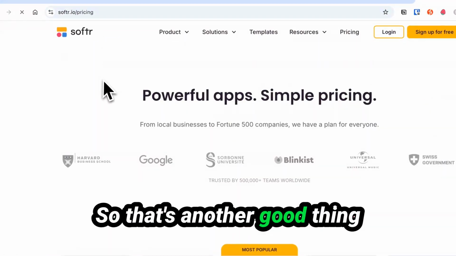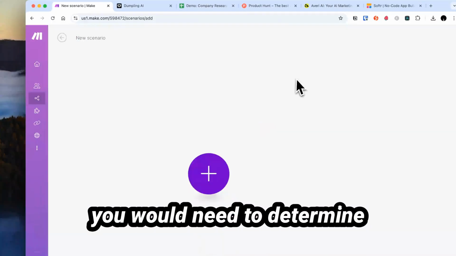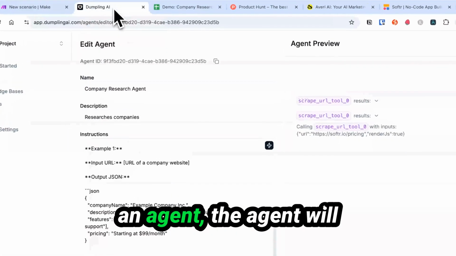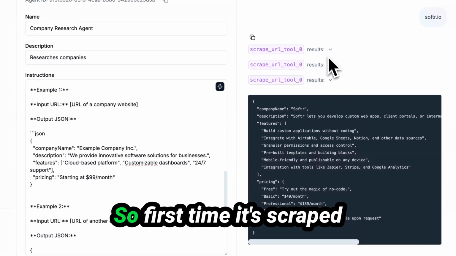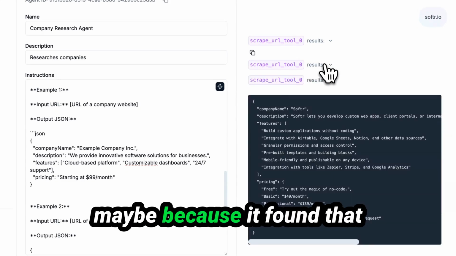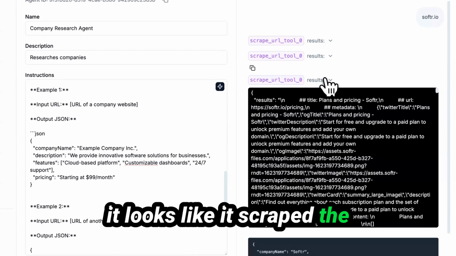detail. So that's another good thing about using agents, right? If you're scraping in more of a workflow manner, you would need to determine upfront whether you're using JavaScript rendering or not. But if you're using an agent, the agent will sort of just test things itself. And let's see what it's done. So first time it scraped without JavaScript, then it scraped it with JavaScript, maybe because it found that information was missing without JavaScript. And then it looks like it scraped the pricing page.